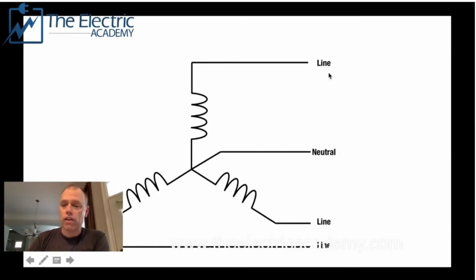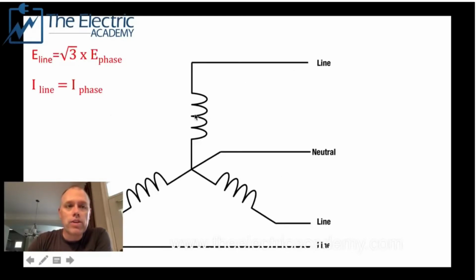So, some advantages of this. Let me move on to the next slide here. When we're dealing with this, your E line, which is line-to-line, is equal to root 3 times E phase. That's a quick way of working it out. Instead of doing all that trigonometry, you can just use root 3, which is 1.732, times the E phase, which is 120, and that's where we get our 208 from. Our current, however, is in series with this, and current in series doesn't change. So our I line equals our I phase.